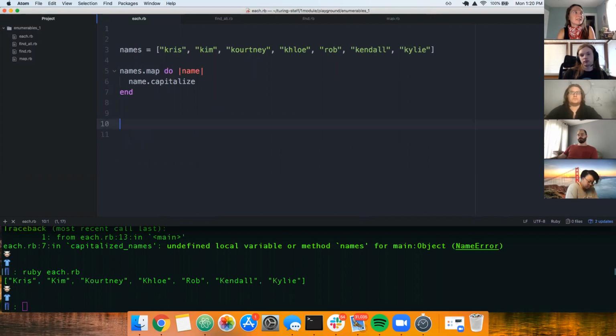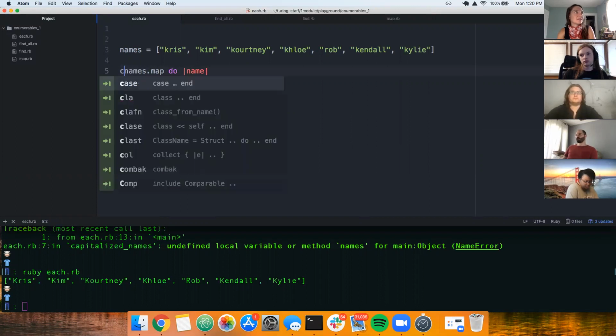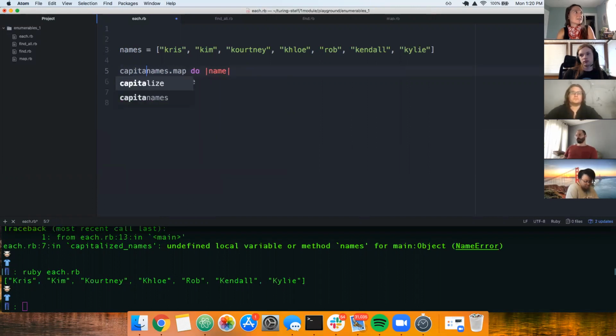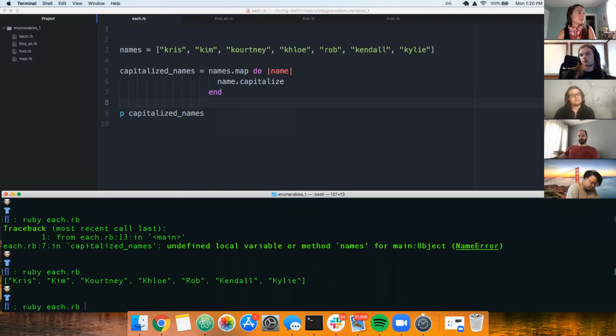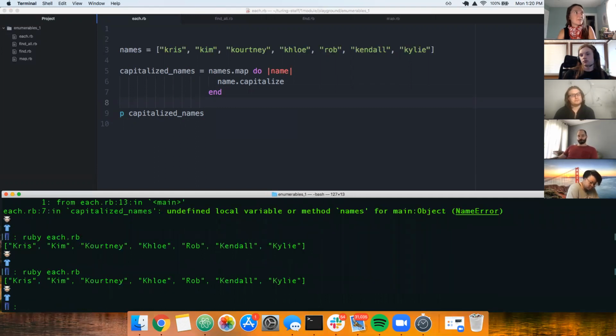So in order to print it out though, let's do this. Just save it into a variable here and call this capitalized names. Line this up. And then print out capitalized names. Let's go ahead and run this. And we still get that same output that we were expecting.